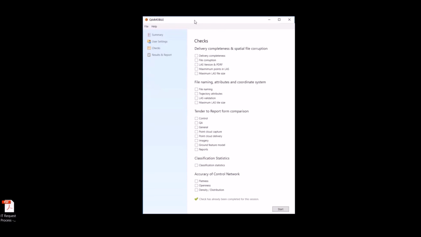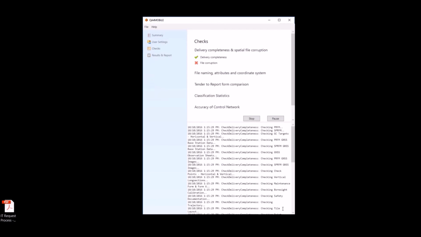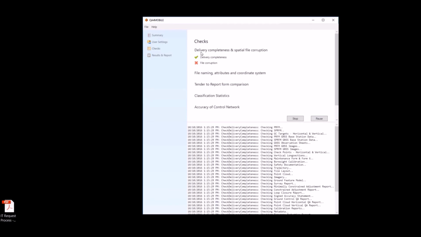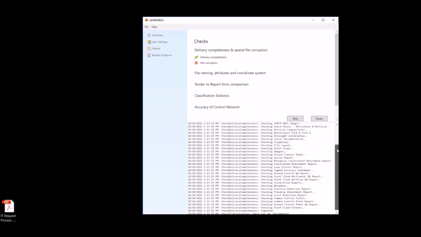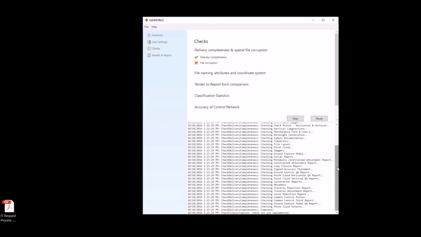And working through the menu on the left, next you come to the checks where you simply tick the box for the checks you wish to run and click start. The checks run and the log file is written. So a green tick means the check completed successfully. A cross means something went wrong. In this case, the check's not hooked up yet. So at the bottom you can see the log file. And in future, you'll be able to go online to see the results and report.